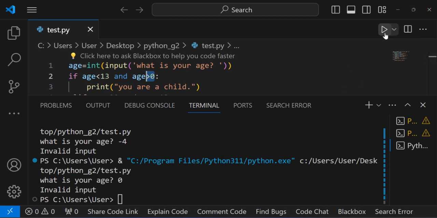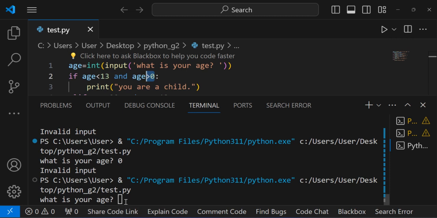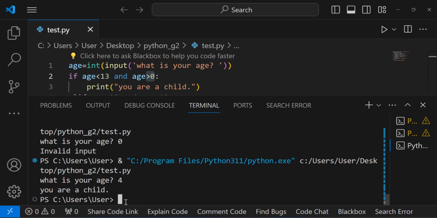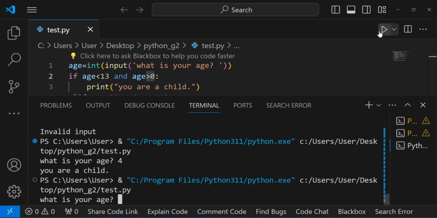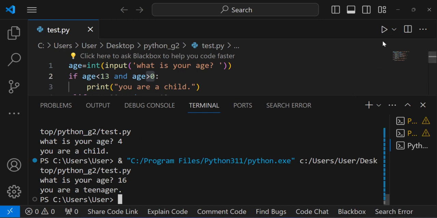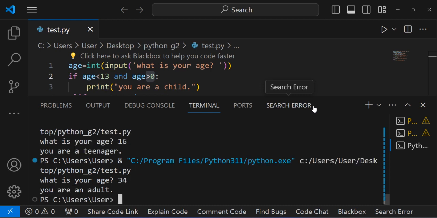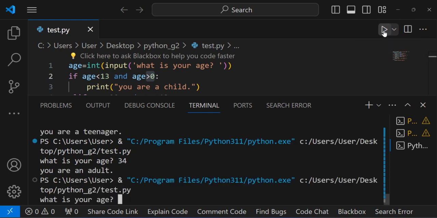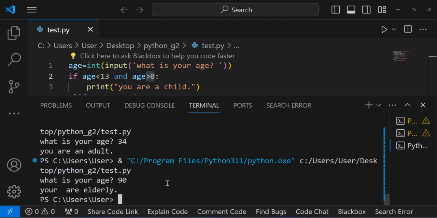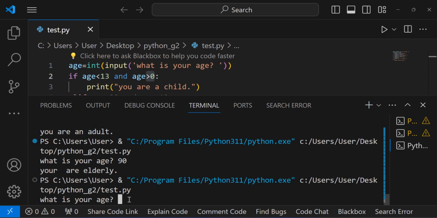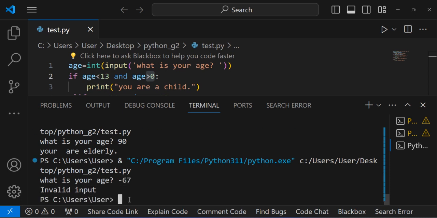So if I run it again, what is your age? Let's say 4. So you are a child. Okay, what is your age? Let's say 16. You are a teenager. Then for 34, let's say you enter, you are an adult. Then what is your age? Let's say someone says 90. So you are elderly. Let's suppose someone inputs any negative value, so it should indicate invalid input.